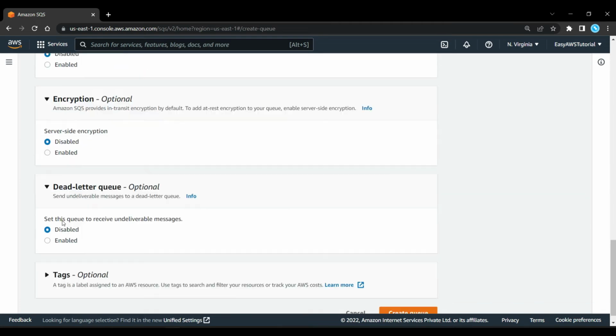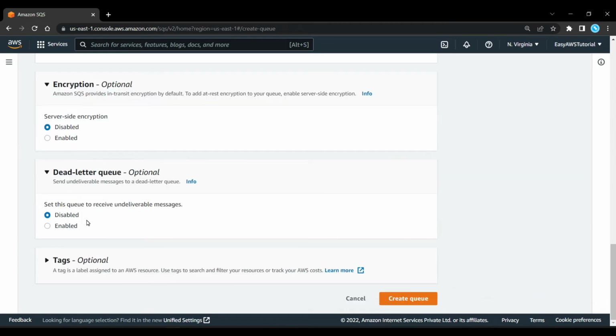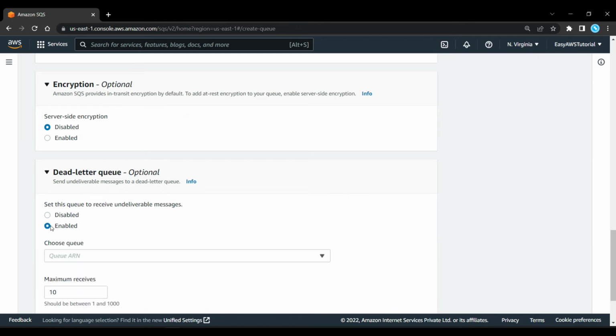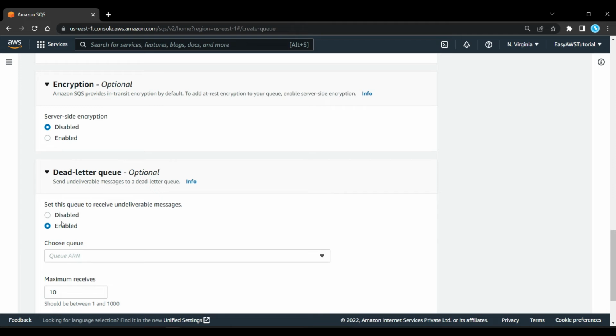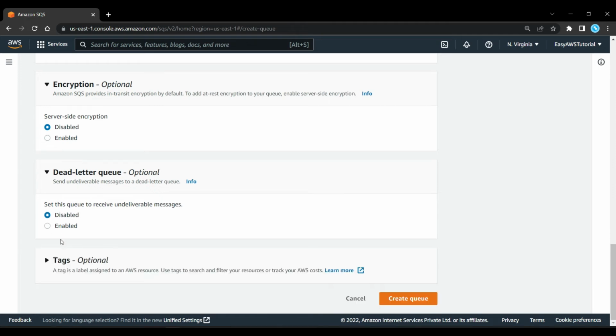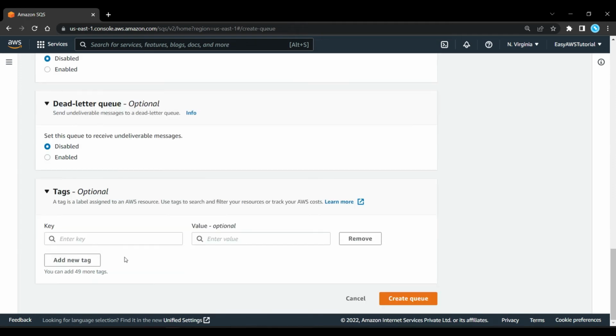And the dead-letter queue. Basically, if there are any faulty or undeliverable messages, and you enable this, you can point these messages to be sent to a different SQS queue. All those failed, faulty messages will be stored in that queue. I'm going to disable it for now. And tags are just to identify the resource, or for labeling resources. So with these parameters set, let's click on Create Queue here.